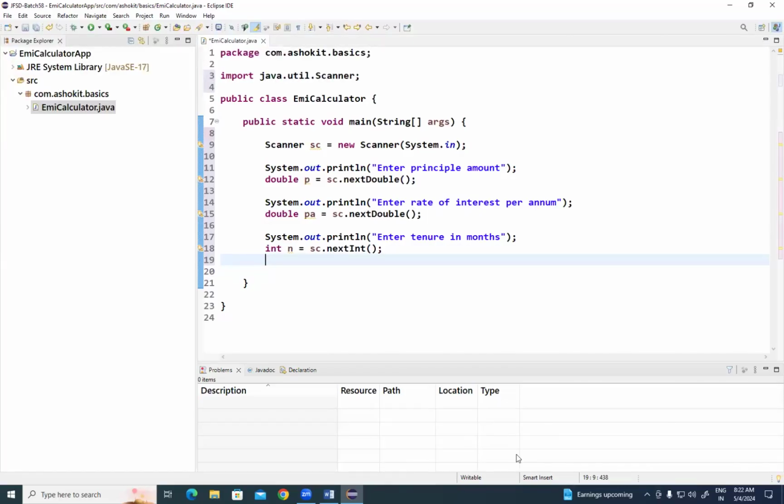Yes, sir. Okay. Folks, PA is what? Rate of interest per annum. But I have to calculate rate of interest per month. Double R is equal to, if you want, I'll add comments. Tell me here what I'm creating. Create scanner object. This is a single line comment.